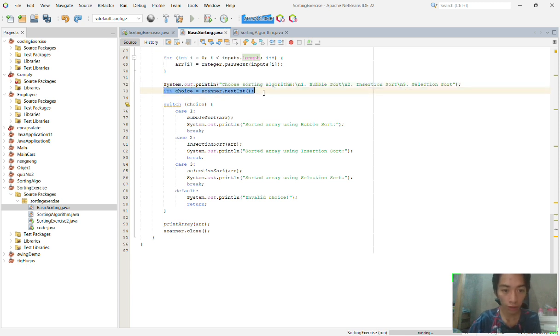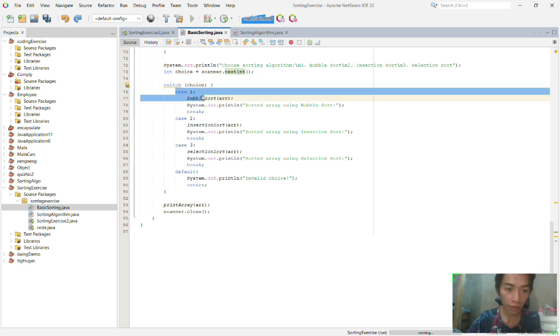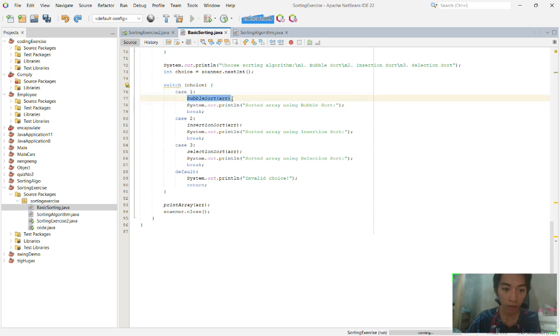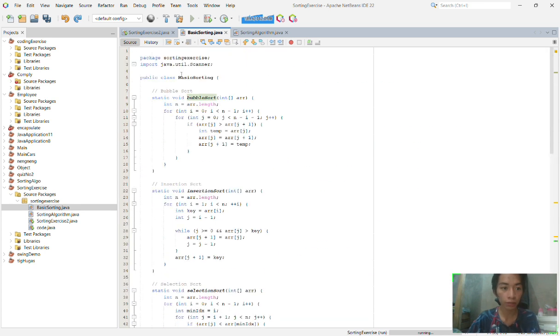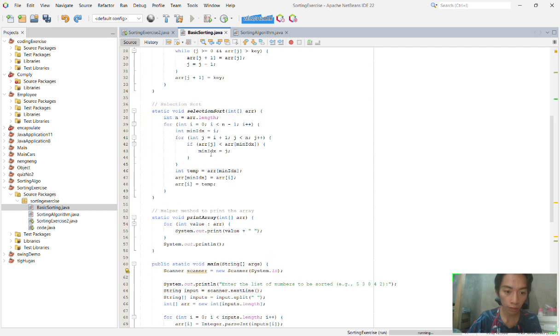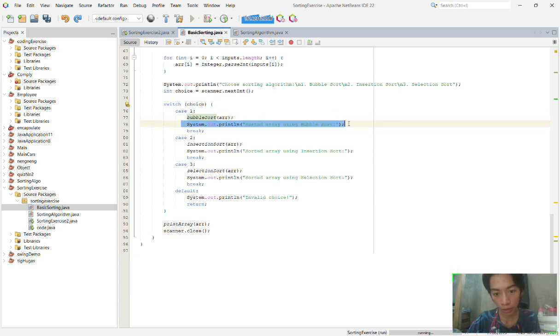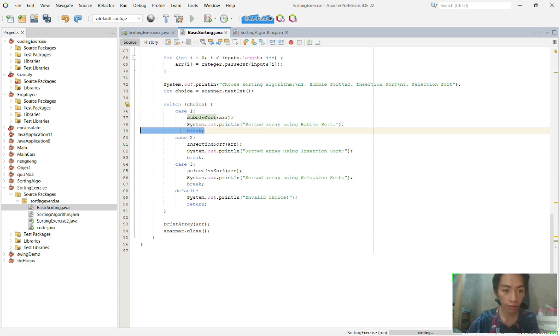After that we declare int choice equals scanner.nextInt. After that we have the switch: if the user inputs choice one, then it goes into case one, which will call the bubble sort method, the first one I mentioned here. It will go back here, call this method, then proceed. After that, it will print the sorted array using bubble sort, that is the println, and breaks case one.